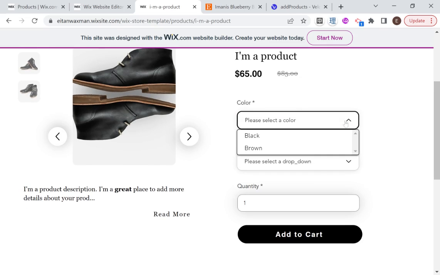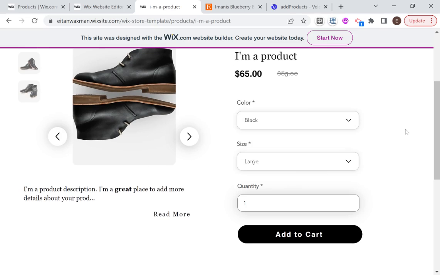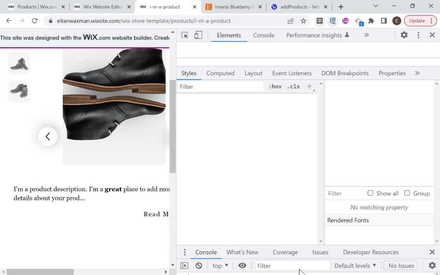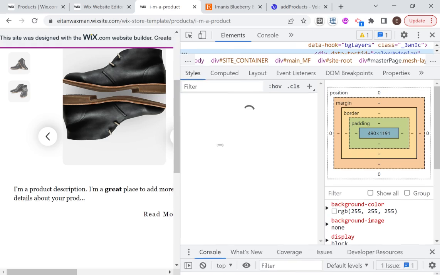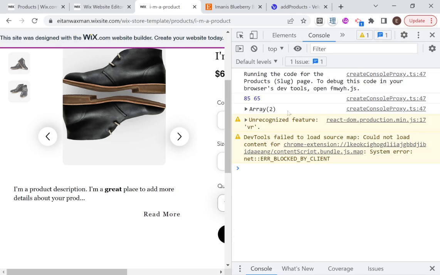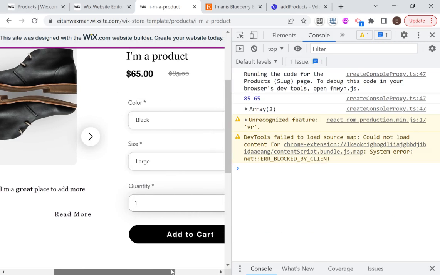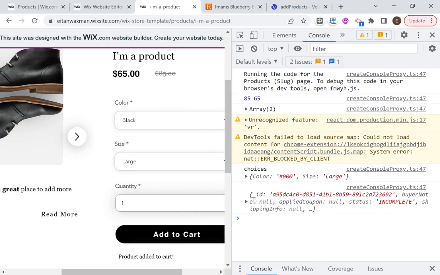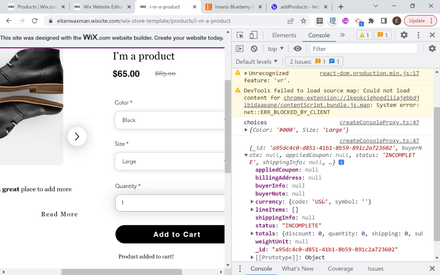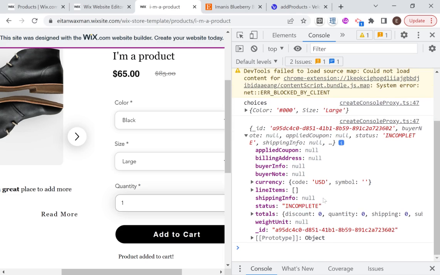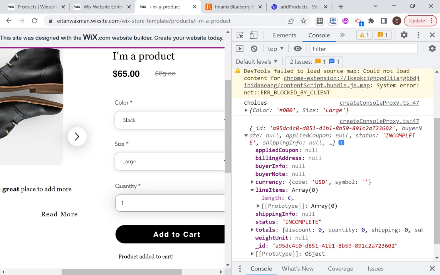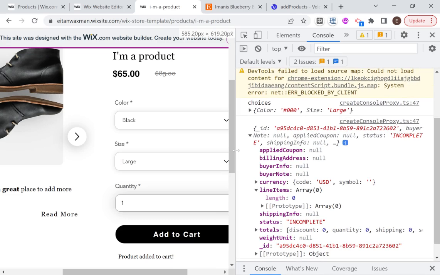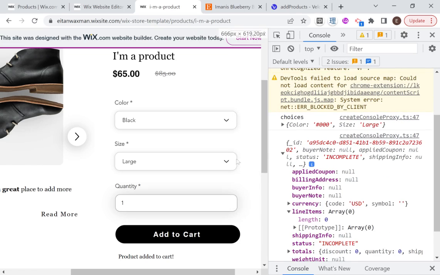So what I'm going to do is add, again, select the sizes, and let's go over here into inspect and see what happens when I click the add to cart button. So moment of truth, I'm going to click add to cart, and line items still nothing. Okay, so usually when this happens, that means that the Wix store system was expecting some additional piece of information that it didn't get.